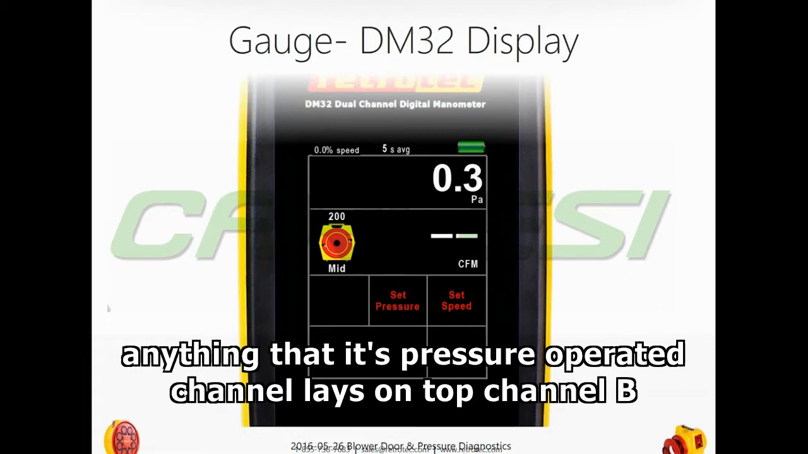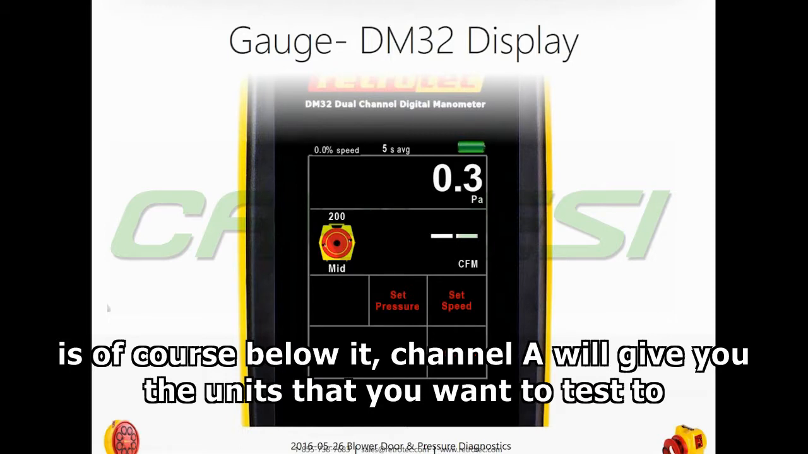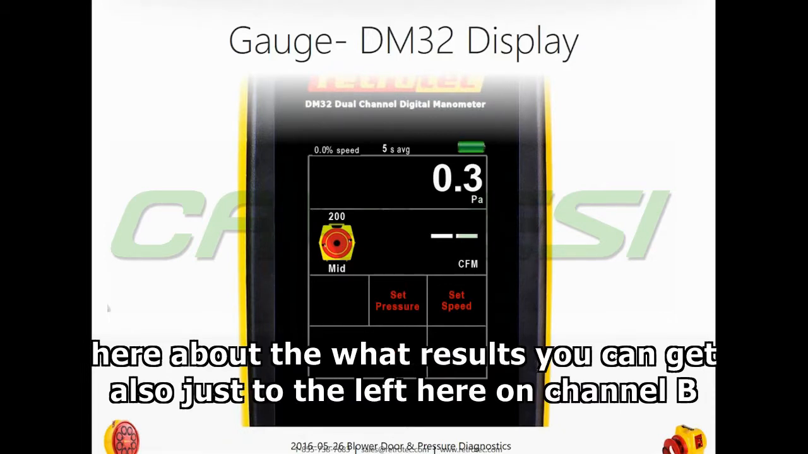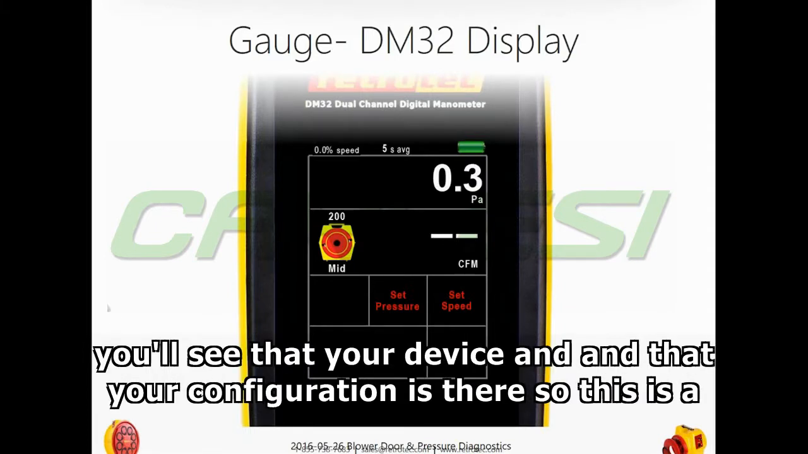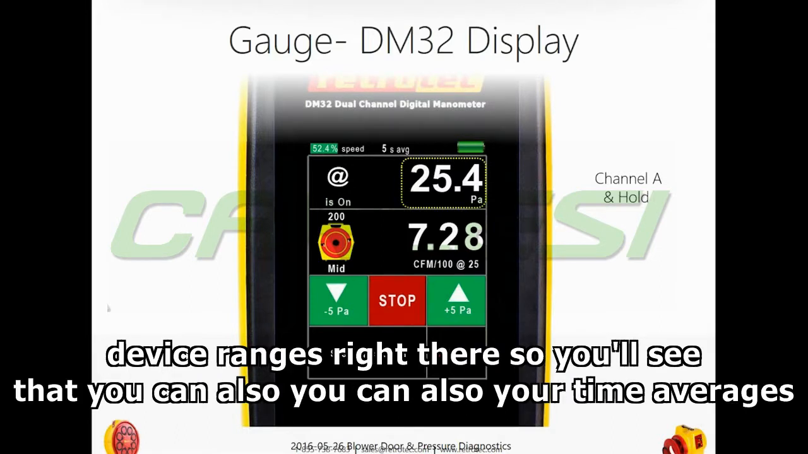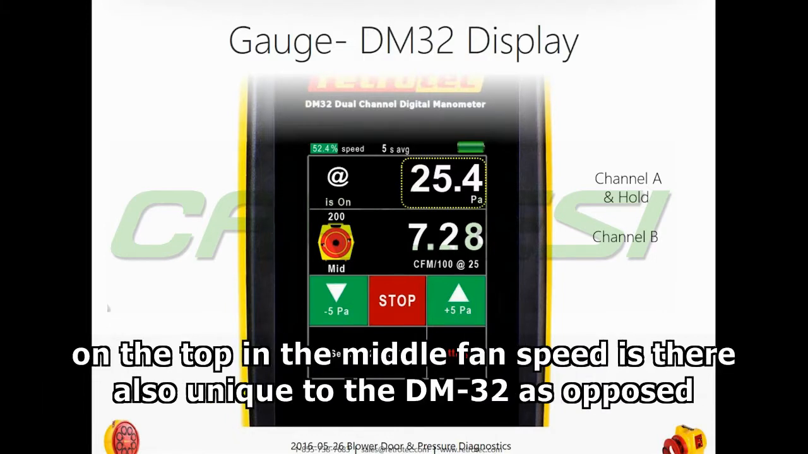Channel A is on top. Channel B is, of course, below it. Channel A will give you the units that you want to test to. Channel B will give you the results that you want. I'll talk a little bit in a second about what results you can get. Also, just to the left here on Channel B, you'll see your device and your configuration. The device range is right there, and your time average is on the top in the middle.